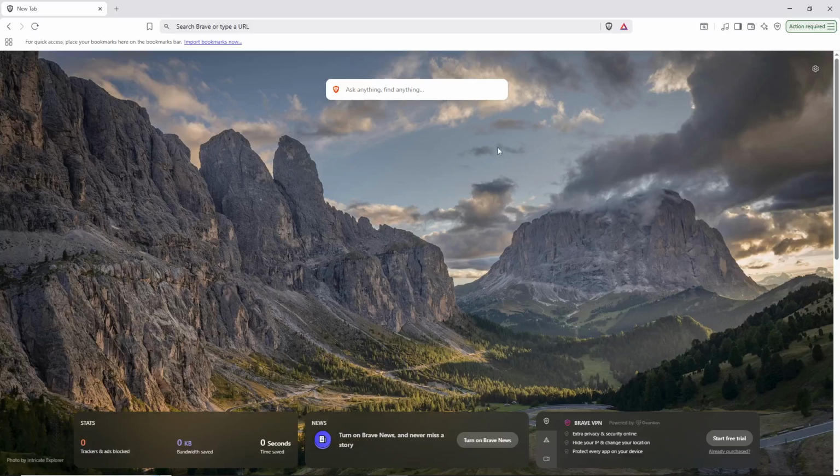Hey everyone, today I'm going to show you how to get BAT in Brave browser. Without any further ado, let's get started.